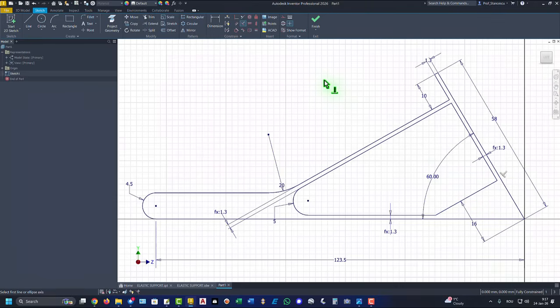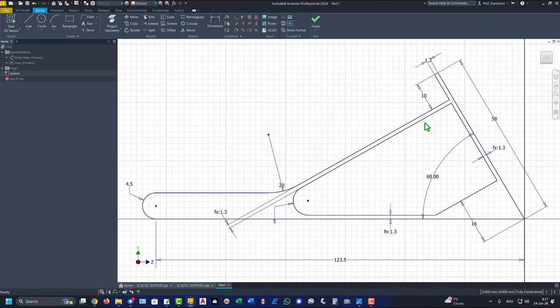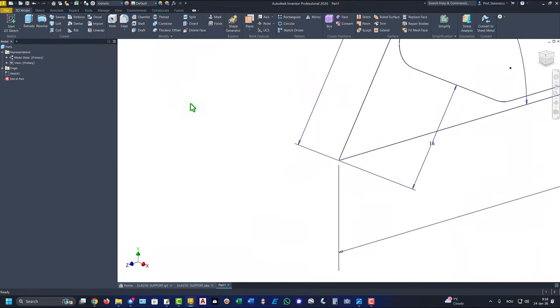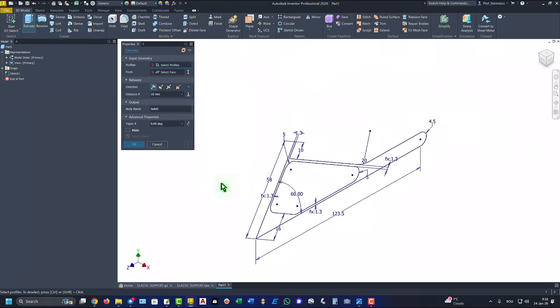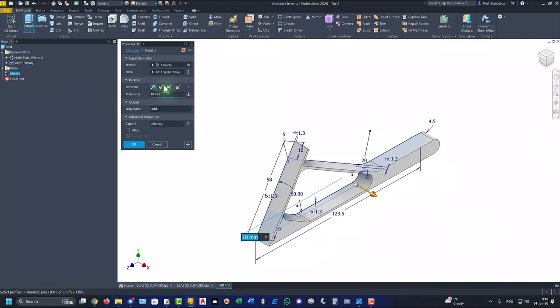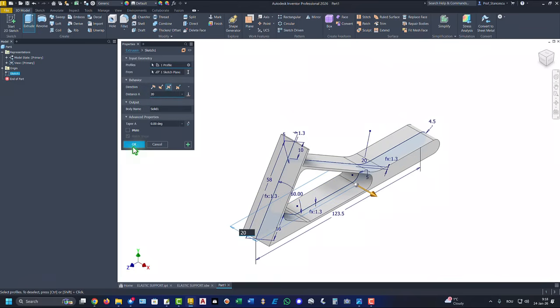We have a fully constrained sketch, but we have to apply also fillets of 5 on this internal contour, as you can see. Finish sketch, extrude all this symmetrical on 20. Okay.